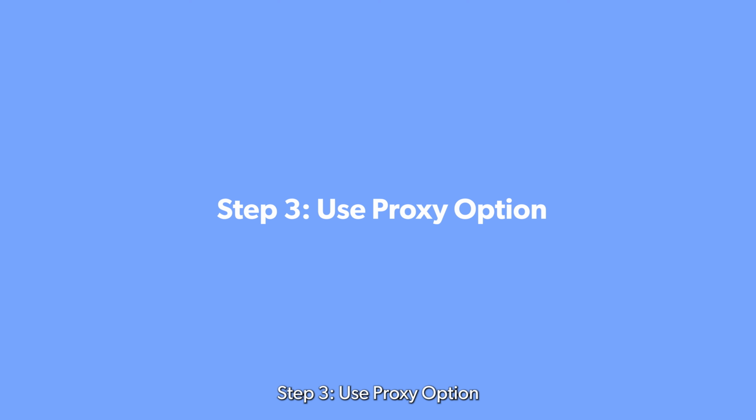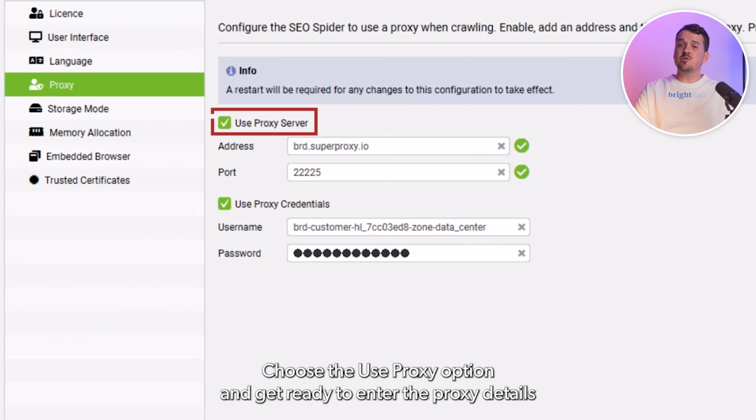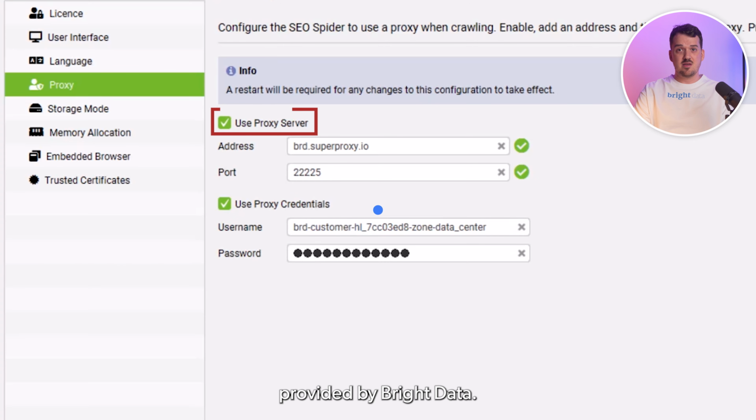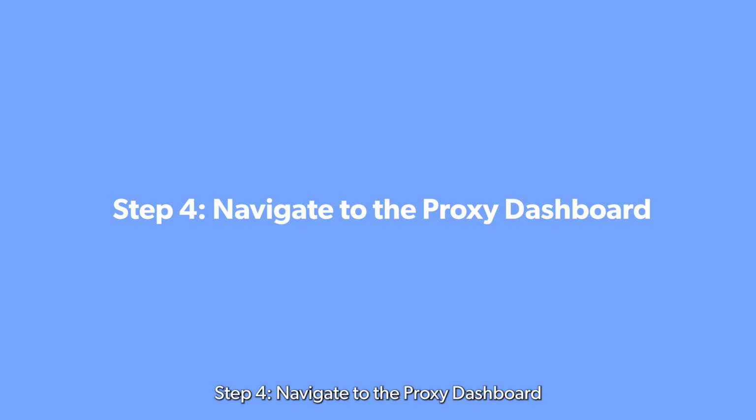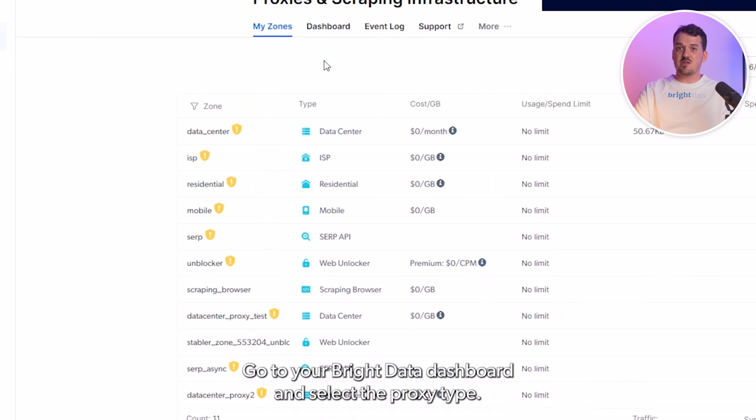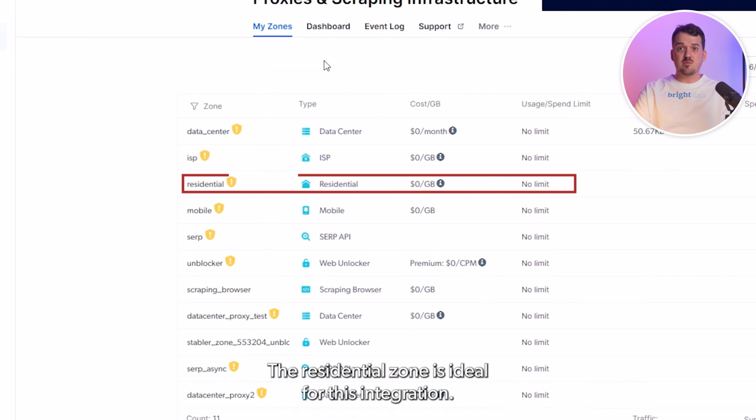Step 3. Use Proxy option. Choose the Use Proxy option and get ready to enter the proxy details provided by Bright Data. Step 4. Navigate to the proxy dashboard. Go to your Bright Data dashboard and select the proxy type. The residential zone is ideal for this integration.